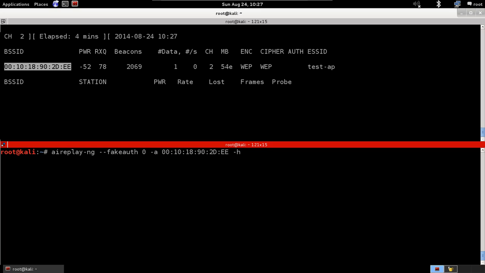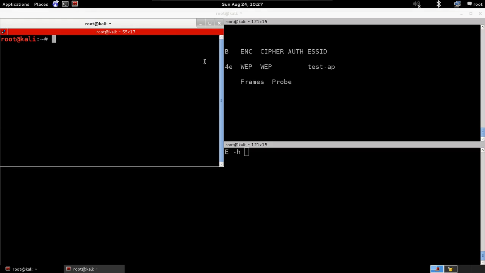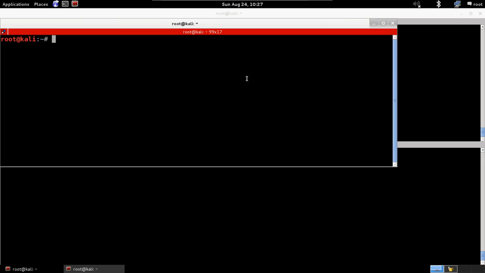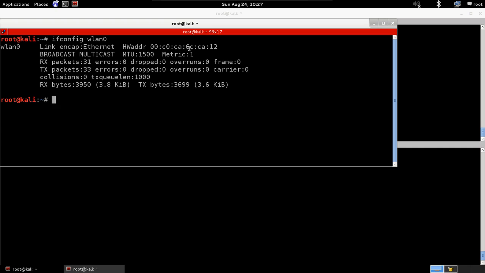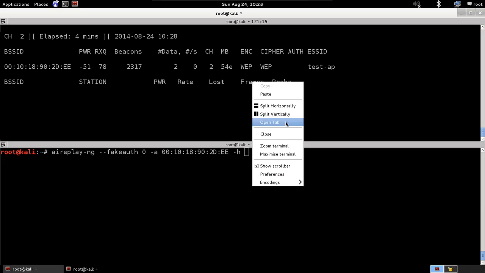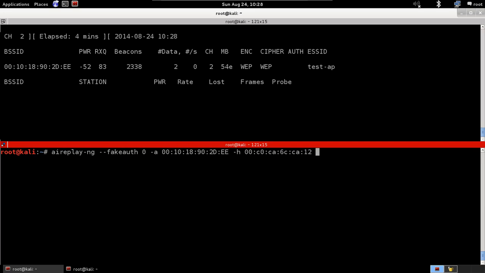We're going to use -h to put our MAC address so that our MAC address gets authenticated with the target network. To get our MAC address, we're just going to run the command ifconfig wlan0, and that's my MAC address. I'm just going to copy it. wlan0 is the name of my Wi-Fi card. You can put mon0 because they're the same card, so they have the same MAC address. I'm going to paste it here, and then I'll put the name of my Wi-Fi card, mon0.